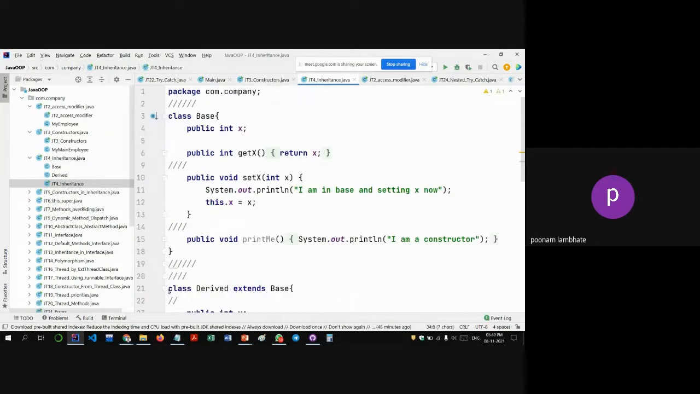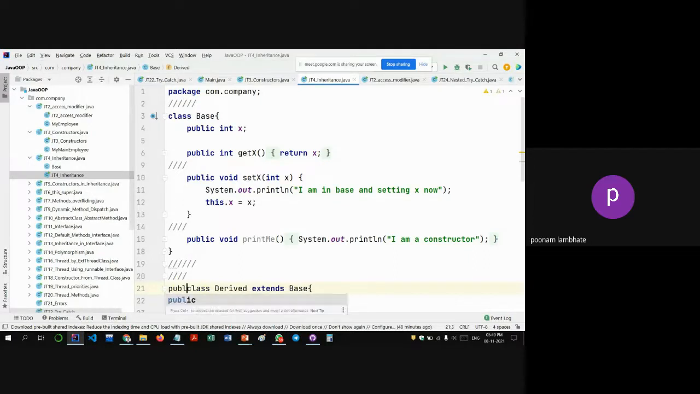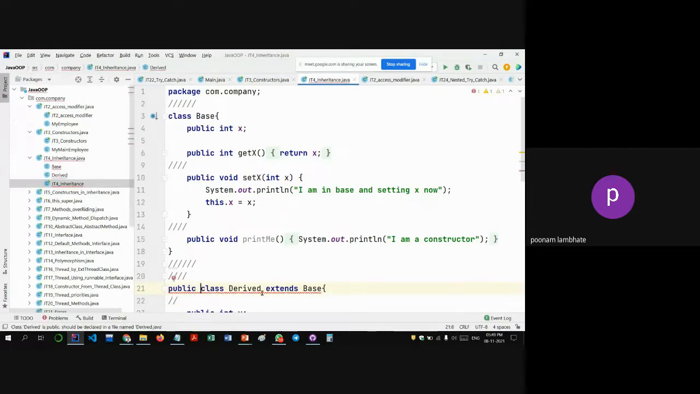But if you give public to the classes whose name is not the same as the file name, I've already discussed this, but I'm just revising. If public is given to a class whose name is not equal to the file name, then it gives you an error, as you can see here.